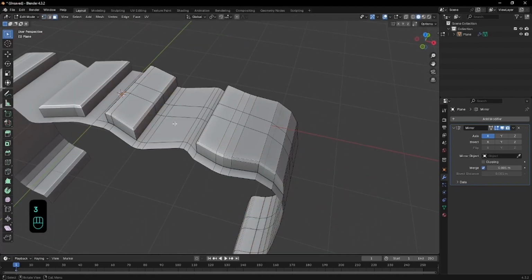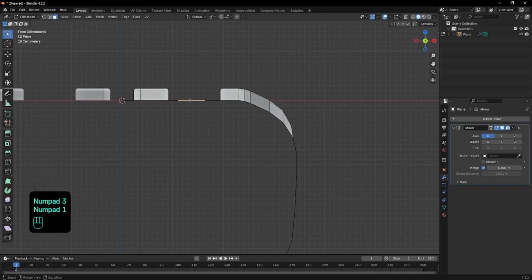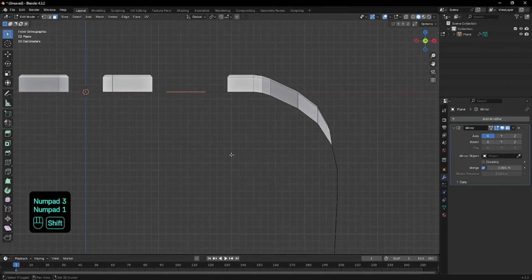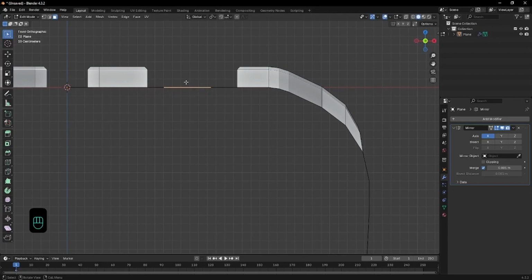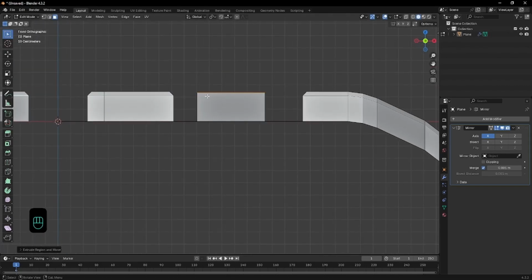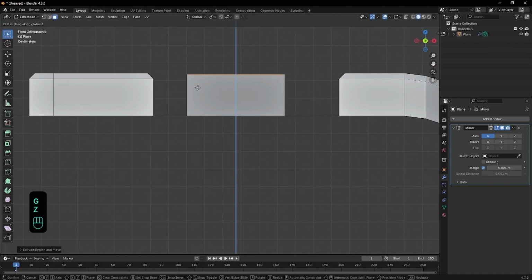And I will select these two and extrude them. So I will go to the side and I will extrude them exactly the same level as this one. To do this, we can use snapping. So if we press E, then Z, it's a little bit hard to make it exactly as high as this. We can go very close. And now if we press G, then Z, we can move it kind of to match this.